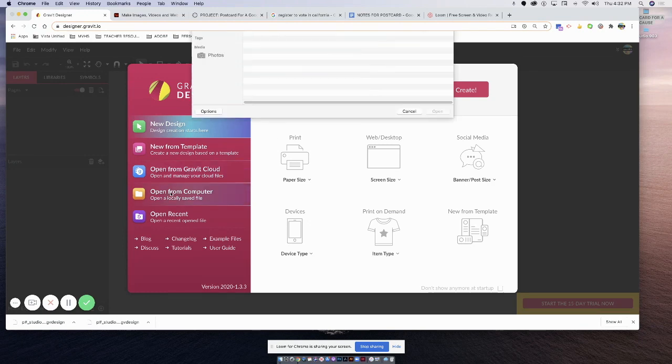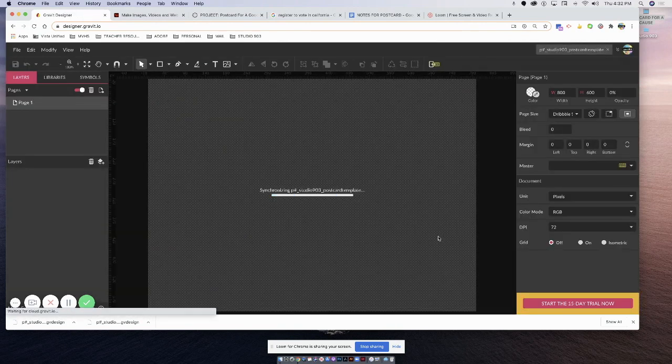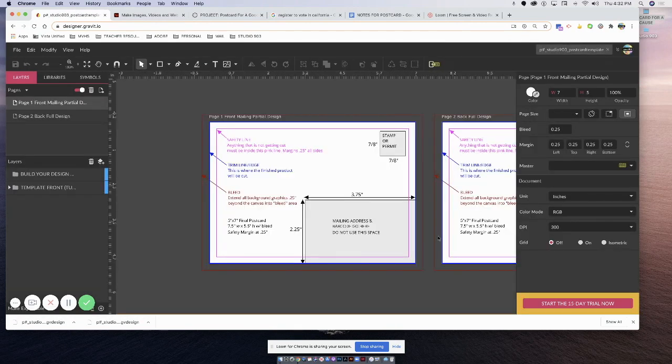So I'm going to say open from computer, and I'm going to open that file right there. Click open. There's the file. Got a lot of stuff on it, okay?